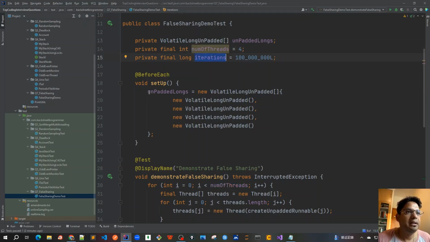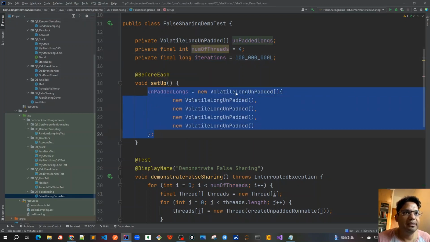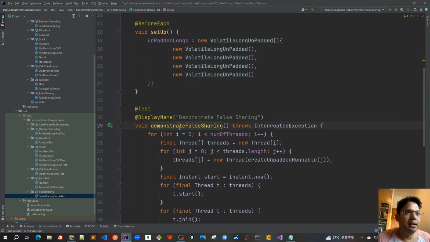Okay, so in the test, we created the number of threads as 4 and iterations as 100 million. And this is the array that we will be creating. In this array, we are creating 4 objects. So this is where we suspect that, for example, this object and this object have the same cache line for that long value.